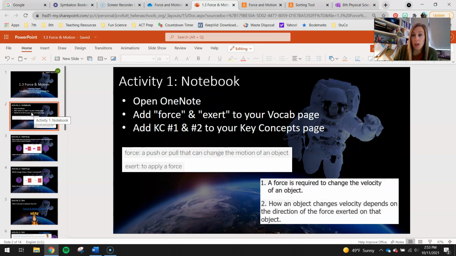This is your activity 1 notebook. So you guys have a couple vocab words and a couple key concepts to add into your OneNote today. So go ahead, open up your OneNote, add force and exert to your vocab page, and then add key concept number 1 into your key concepts page.